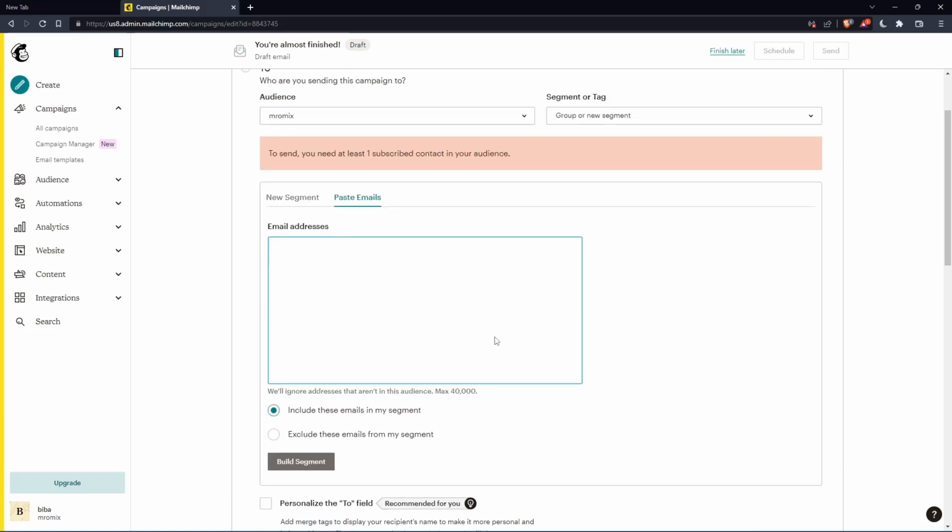And once it's saved, of course, you can actually send it to that person or schedule it to him whenever you want, or to her.